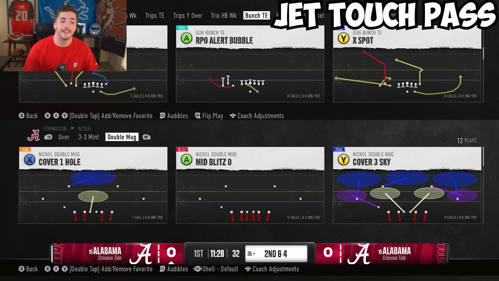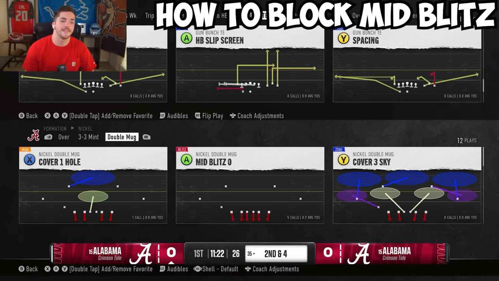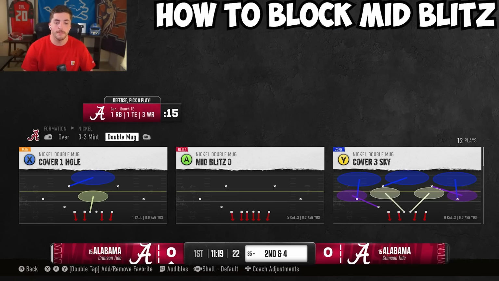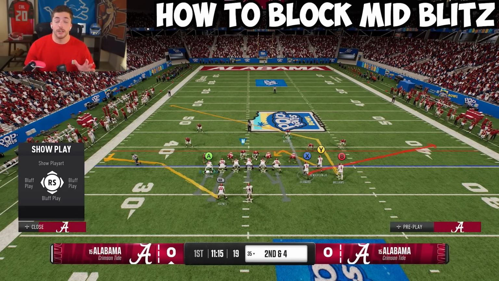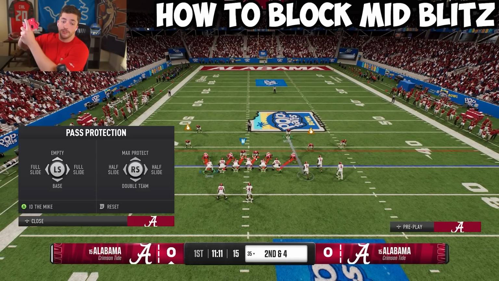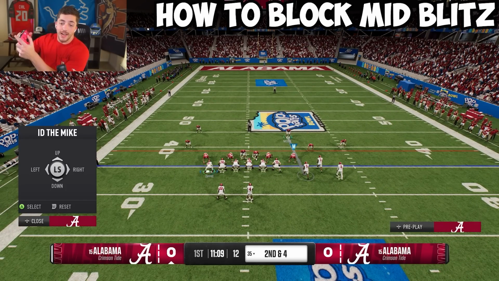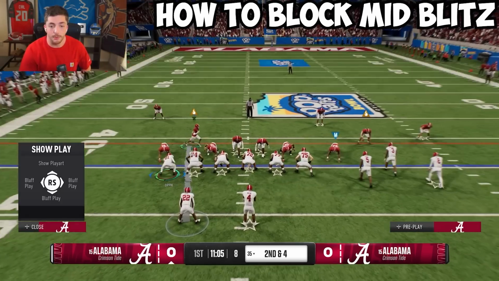Next way I want to block this is by calling some sort of just what I call a good route combo. So let me give you an example of this, like inside switch right here. We'll call that from Gun Bunch Tight End, Alabama playbook. Let's go mid blitz. And I want to block my tight end. This is how we're going to set up blocking. We're going to block our tight end, then ID the mic, hold left bumper, select Air X, and we're going to ID the mic on the end opposite of the tight end. This will do a really good job against this blitz for the most part.